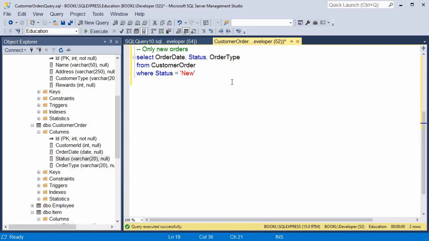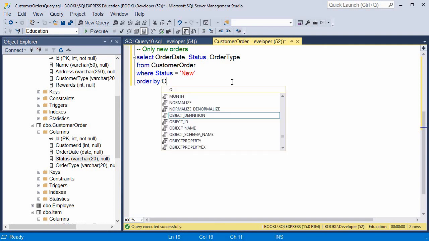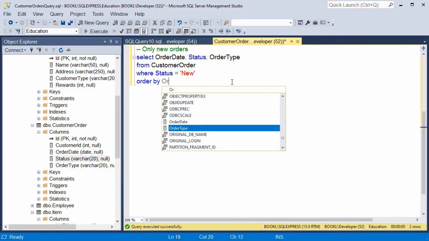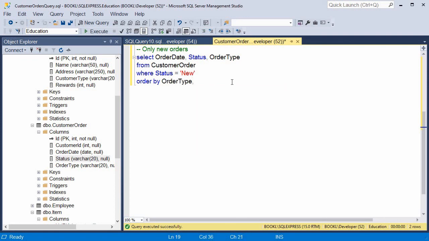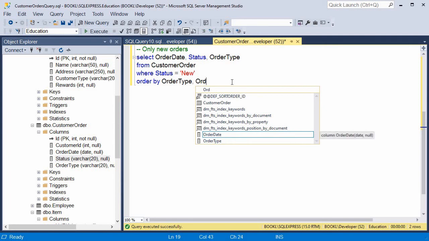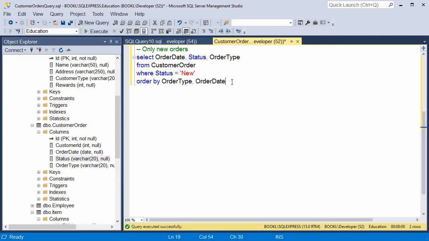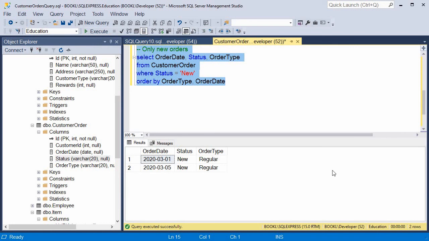And as always, I would say as a courtesy to whoever is looking at this list, we need order by. We don't want anybody to see an unordered list where items are presented in some inaccurate manner, so we will order them. Probably it will make sense to order them by order type, and within the same order type, order date would be another good choice. So they are ordered first by type, and then within the same type, they are ordered by order date. So now we execute this statement and see that we only have two orders which are new.